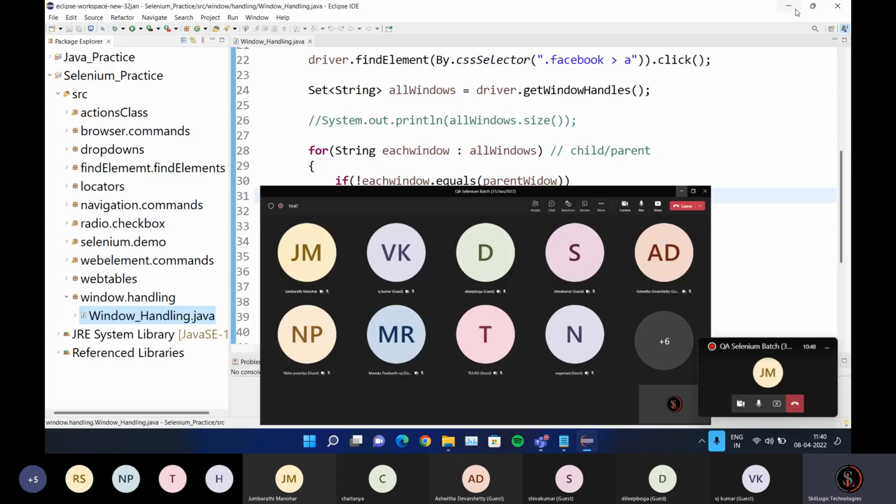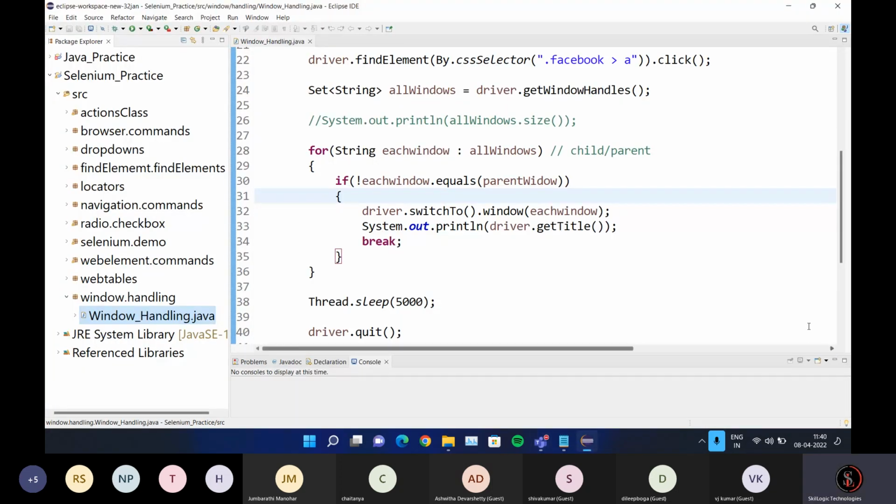Okay, so hi everyone. Yesterday we were discussing window handling, as part of which we looked at how to handle multiple tabs or windows and how to work with these things.